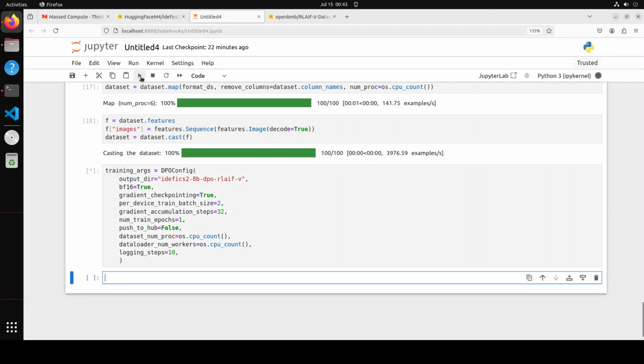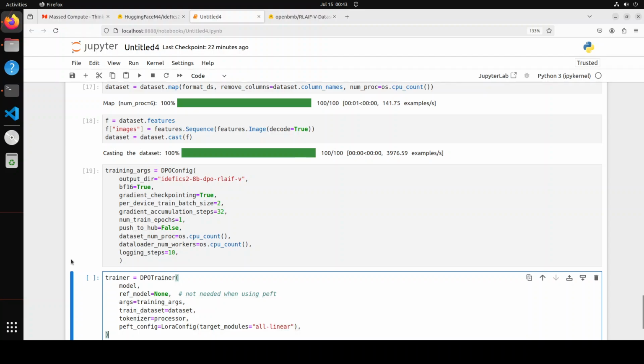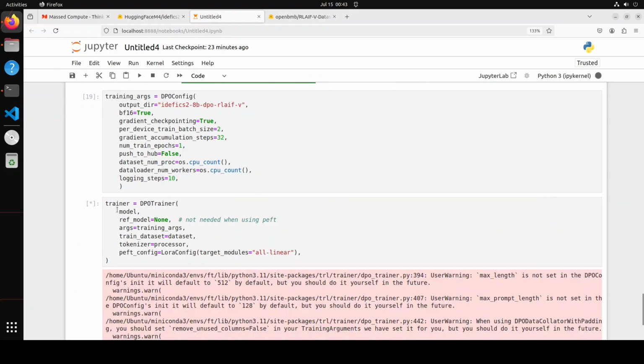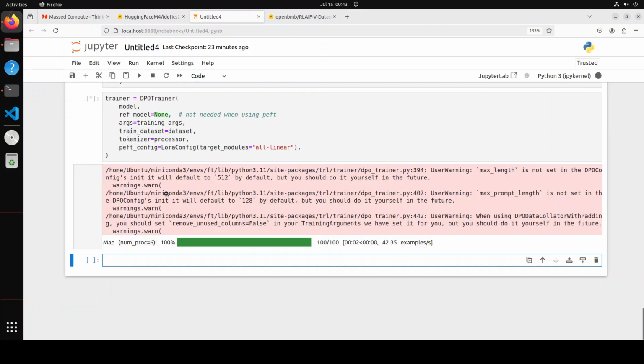So let me run it. This has just set the configuration. We haven't started the training yet. And now it is time to specify the trainer with the help of DPO trainer from Hugging Face. And that is why Hugging Face has made it so easy to use this sort of stuff. So we are just going to use all the linear modules. Let's wait for it. You can ignore this warning for now. It shouldn't take too long. It is just initializing the trainer for us. And that is done.